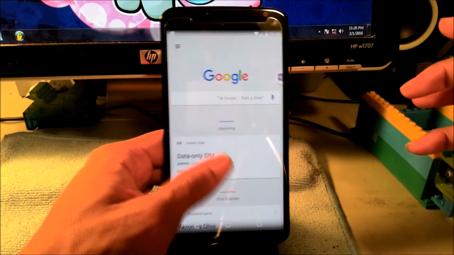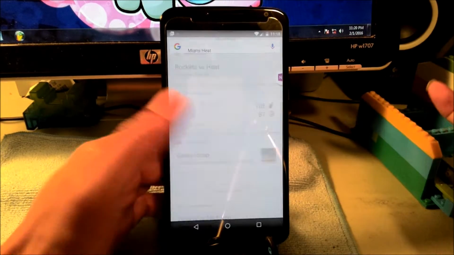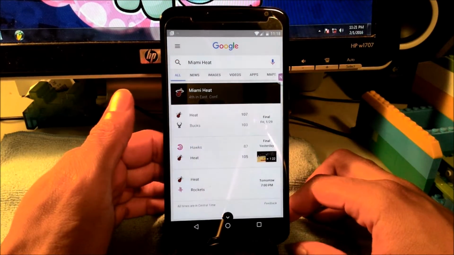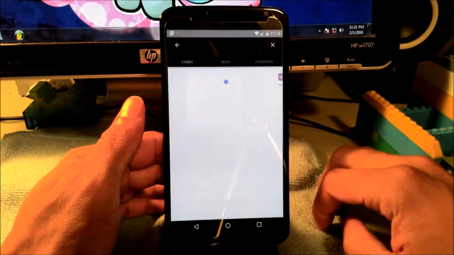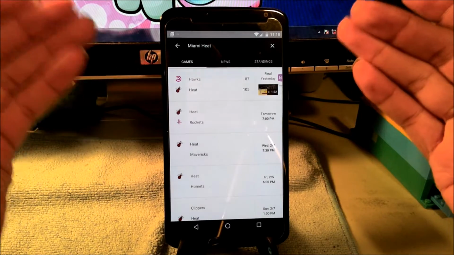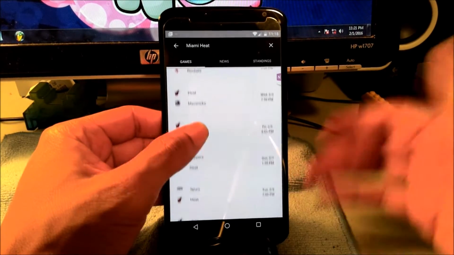And not only that, let me go ahead and get into some of it real quick. Let me give you some information about this Miami Heat Hawks game. All right, so it'll give you that information. Let's take a deeper look into it. So it even shows you what game they just played, what games they've got coming up for the rest of the week and the rest of the way.